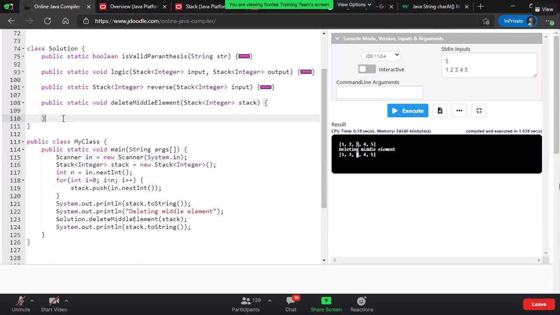So first of all, for those who are trying to do it according to the length, how will you get the length of the stack? Let's say that the stack only gives you four methods: push, pop, peek, and empty. That's the only thing. So how will you first get the length of the stack, get the middle, and then delete the middle?